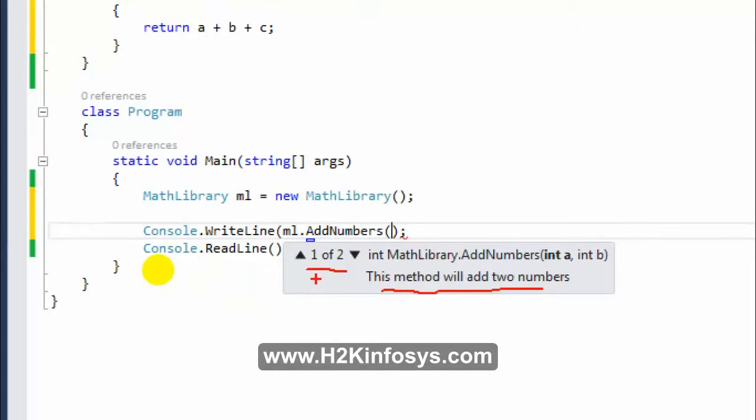So this is 1 of 2 because add numbers has two methods, whereas WriteLine has 19 methods, so it shows 1 of 19. Method overloading is same method name with different parameters. Same method name with different parameters, we call it method overloading. So add numbers has two overloads, and it is displaying 1 of 2.